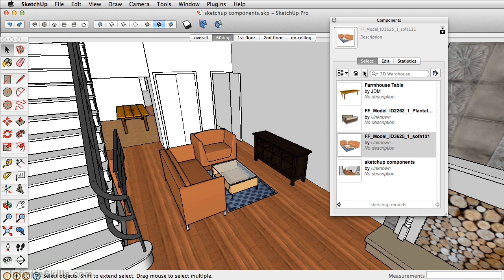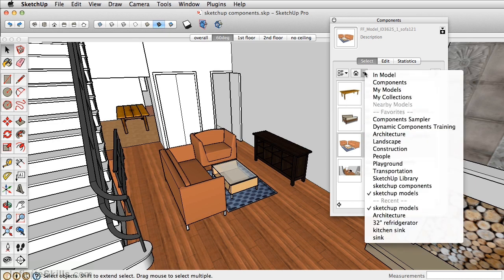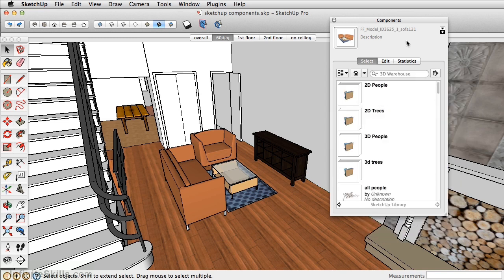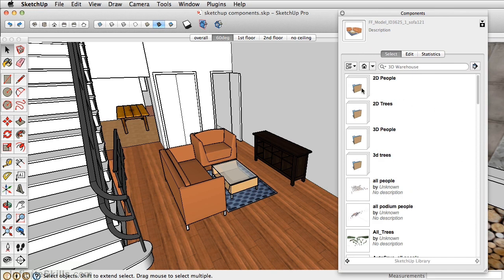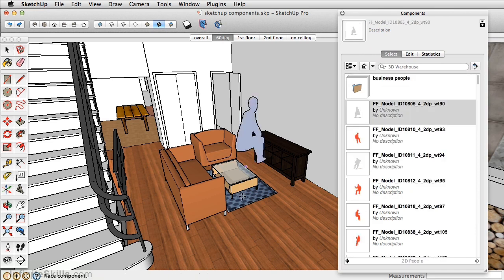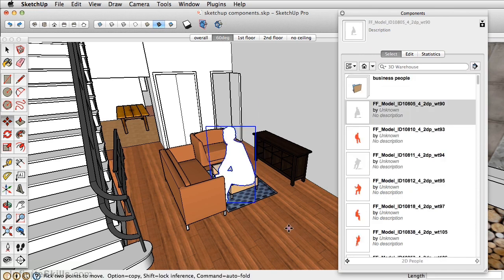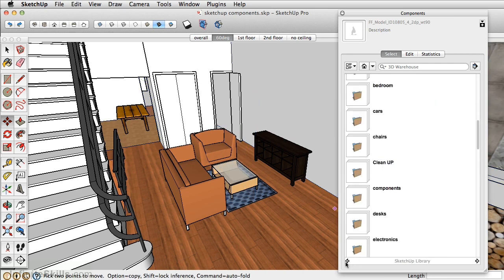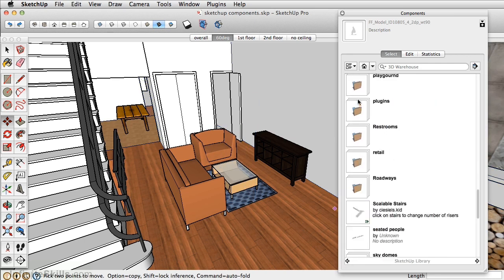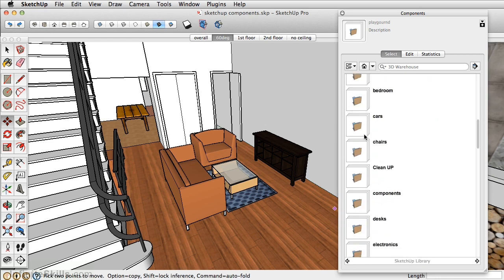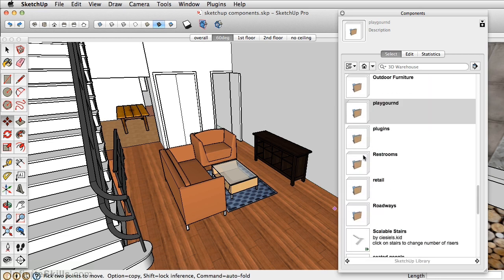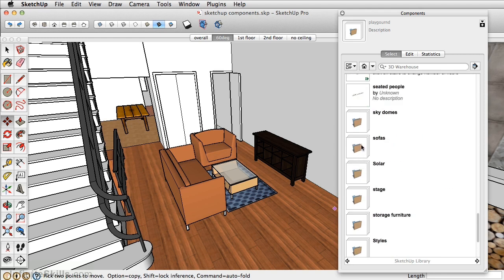Now, just to give you an idea of how a more detailed library looks, I have this SketchUp library here that I've already created as a link. And I've created a lot of different folders, one for example, 2D people, so that I can quickly just drop people in the model. I have one for playground equipment. The folder structure can really depend on what your workflow is and of what type of models you typically create.